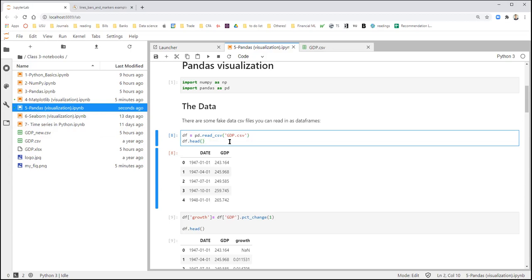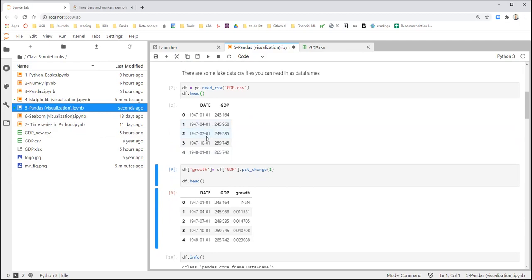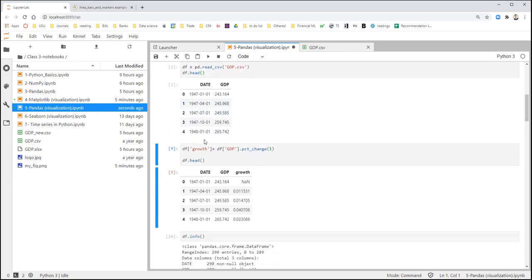Okay, so let's read the CSV file GDP, save it as df, and look at the head of that data frame. So this is my data frame, okay? And I'm going to define a new variable, call it growth. And that growth is defined as this. Take the GDP column for me. There is a very useful method we can use on a data frame. It's called pct_change. This is percentage change.